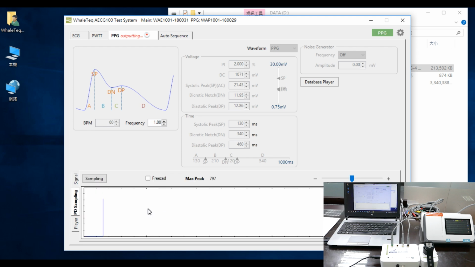Additionally, the built-in PD photodiode in AECG100 can detect the LED behavior of the DUT, including emitted light intensity and time intervals. This allows you to check whether the DUT LED is functioning normally.